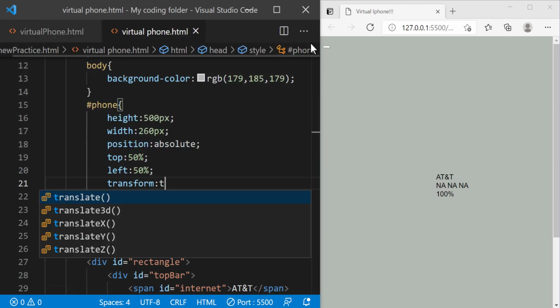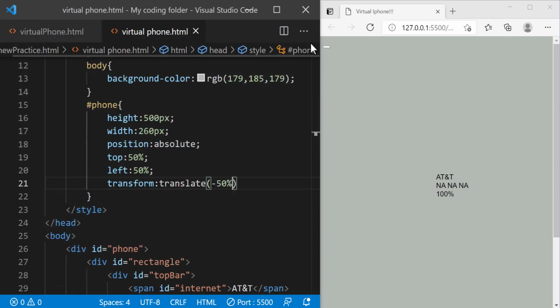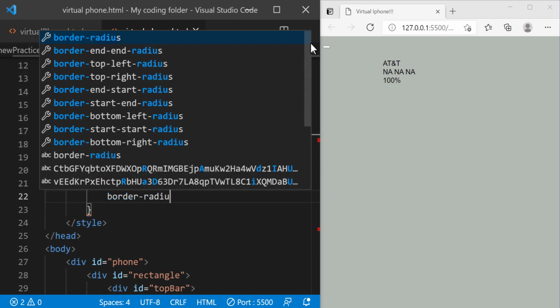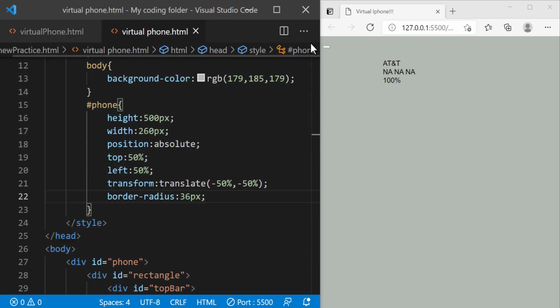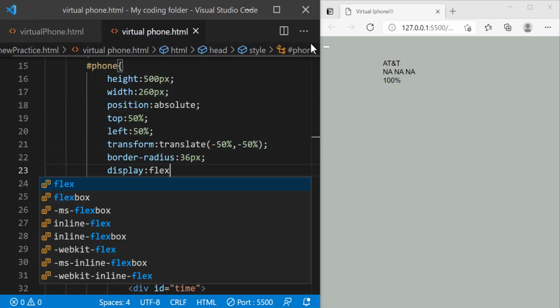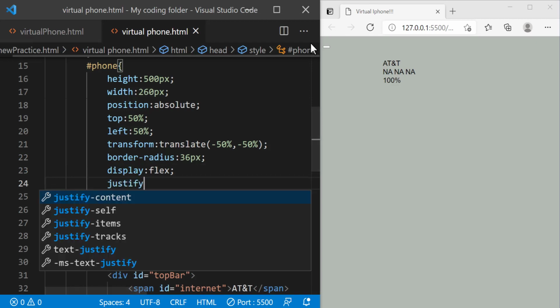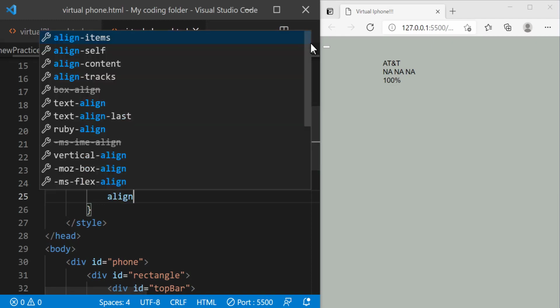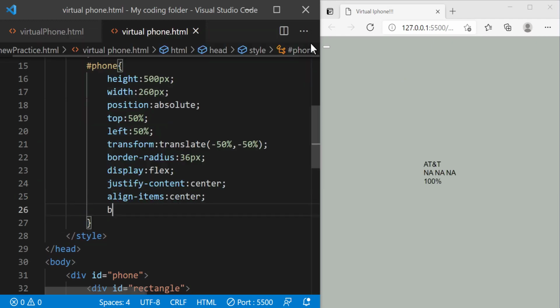And we can also do transform translate -50%, -50%, which does the exact same thing. And then we'll just do border radius 36 pixels, so it rounds the corners off a little bit so it's no longer 90 degrees. Then we can do display flex, and then we're going to justify its content and align it in the center. Then we'll type align items center, background color #000, which is just black, and now we have our phone.